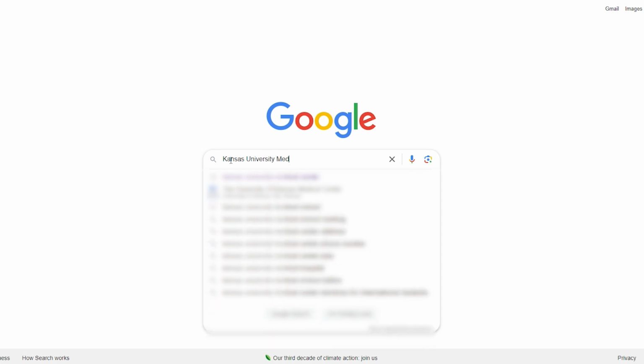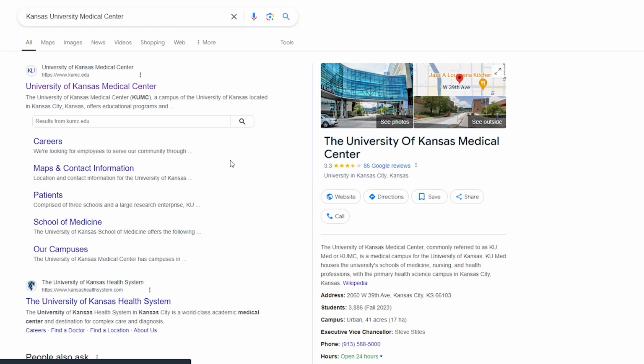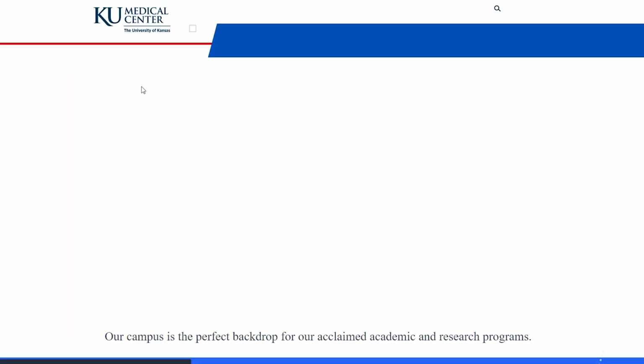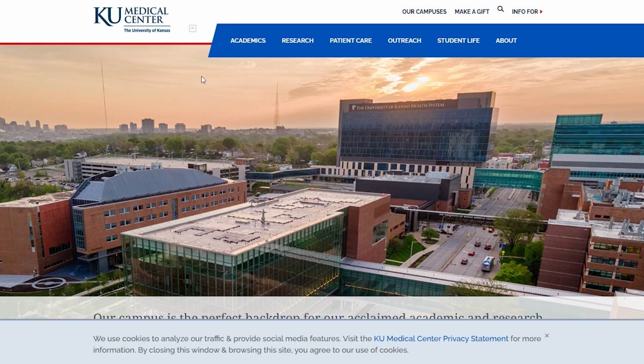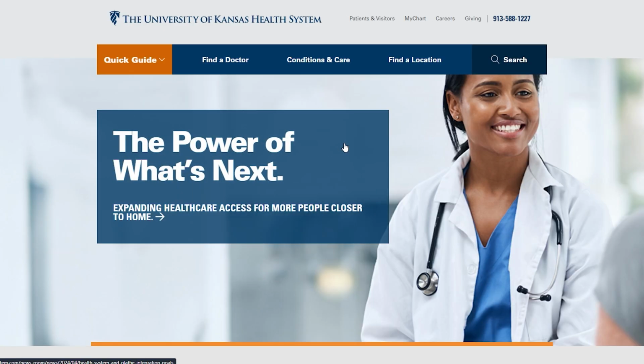Begin typing the name of the provider organization into the search bar, as we have done here. Then press enter. Once you connect to that website, look for a link to the patient portal. Sometimes this link is very obvious. Other times it requires a little checking. You can look for something on the homepage that deals with patient systems rather than the medical center.